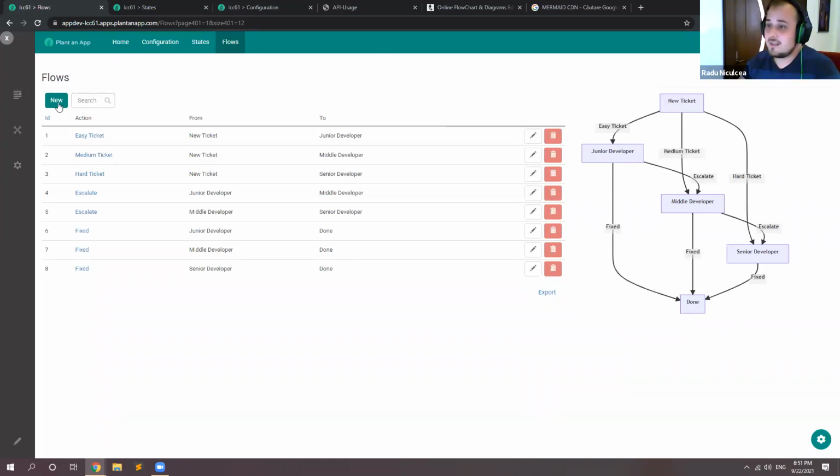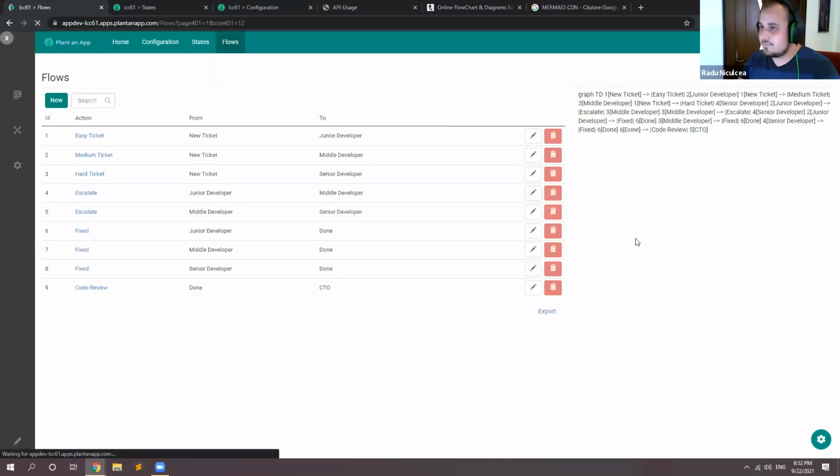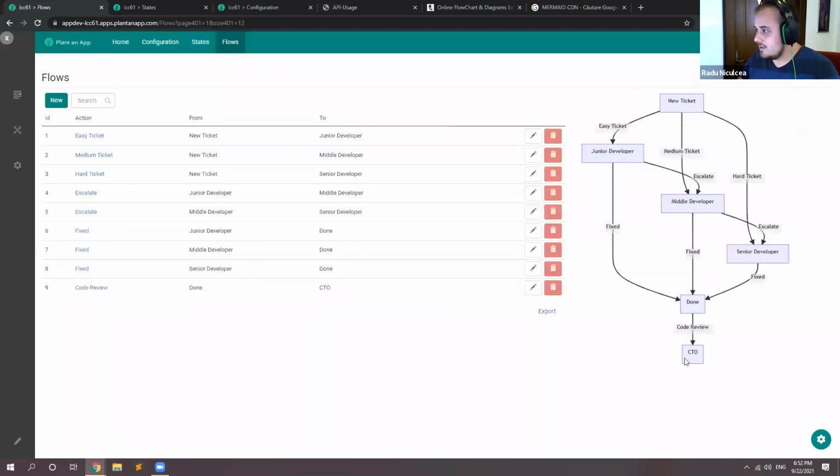Maybe we can even go from, I don't know, code review from done to the CTO, let's say, and refresh the page and the code review. And I think we had different states, so we can go nuts. Maybe the CTO can code review, can publish it back depending on who was the owner and so on. So we can go nuts with developing this kind of diagram.